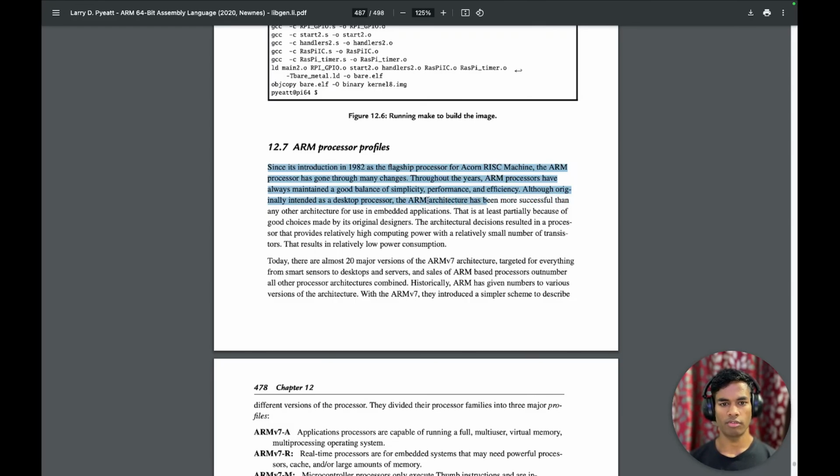The ARM architecture has been more successful than any other architecture for use in embedded applications. That is at least partially because of good choices made by its original designers. The architectural design resulted in a processor that provides relatively high computing power with a relatively small number of transistors, and that results in relatively low power consumption. Yep. Today there are almost 20 major versions of the ARMv7 architecture targeted for everything from small sensors to desktops and servers, and sales of ARM-based processors outnumber all other processor architectures combined.